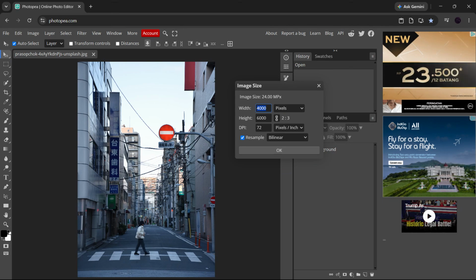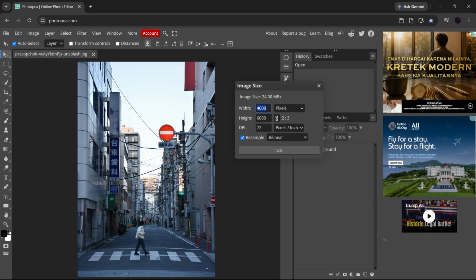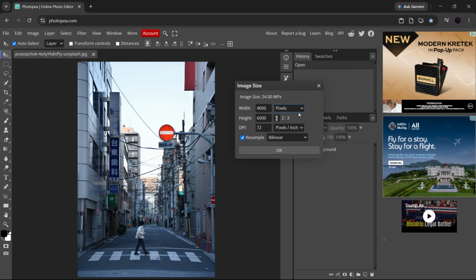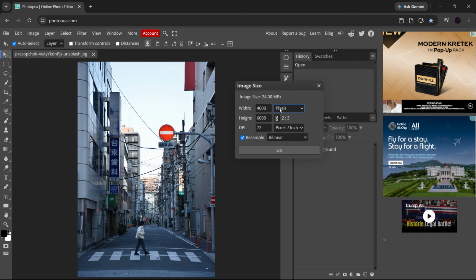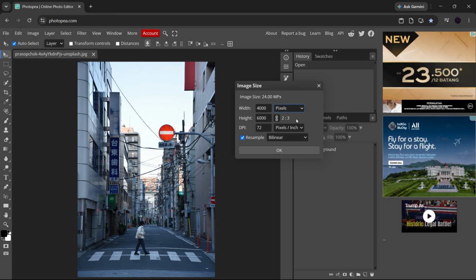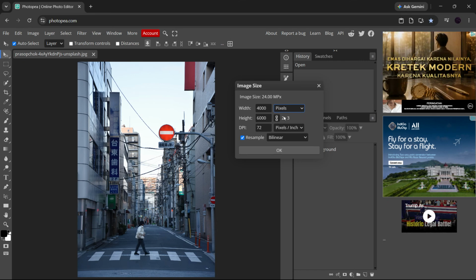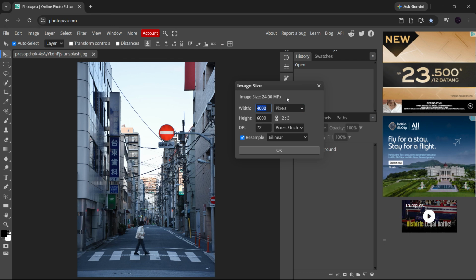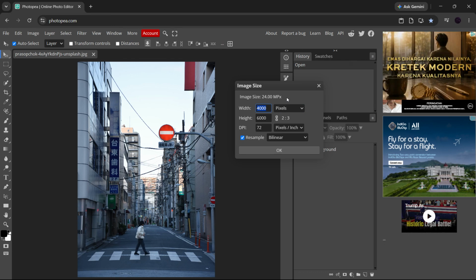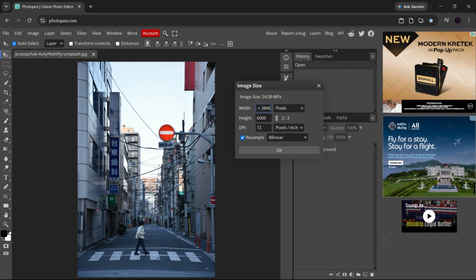In the image size window, make sure the unit is set to pixels. This is very important because 4K is measured in pixel dimensions, not inches or centimeters. If you're working with a standard widescreen image, you want the width to be 340 pixels. With the aspect ratio locked, Photopea should automatically set the height to 2060 pixels. That gives you a proper 16:9 4K layout.